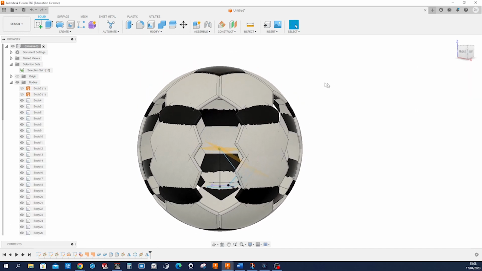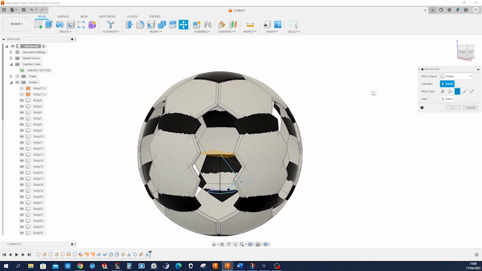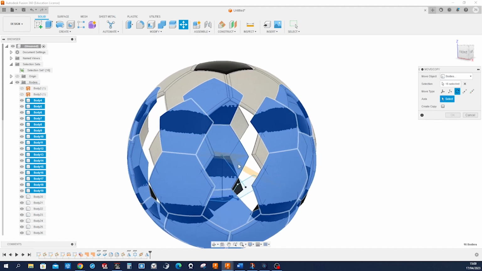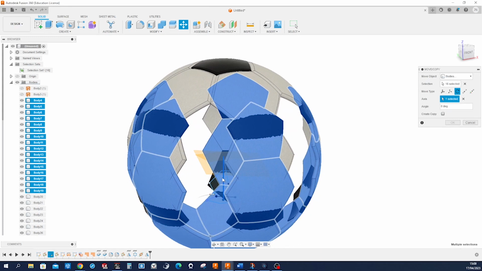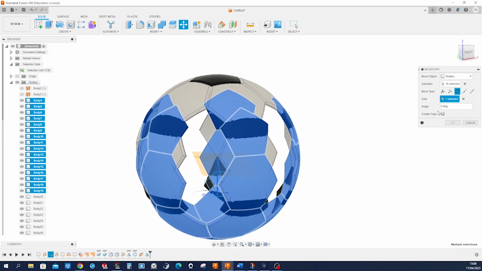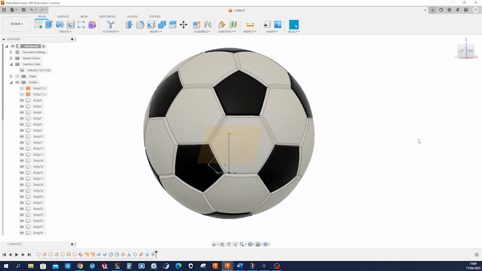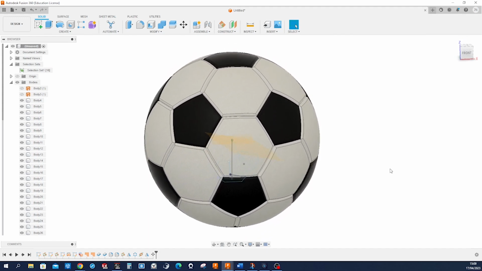Okay, that doesn't seem to be right, but it just needs a little move. A rotation around that axis with 36 degrees, 36. And there it is, our soccer ball.